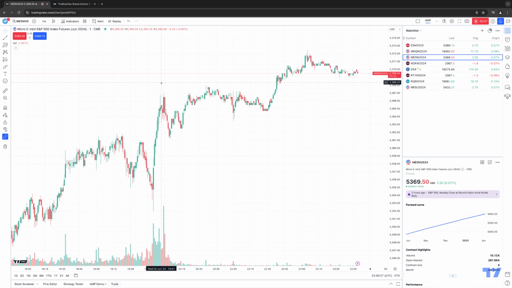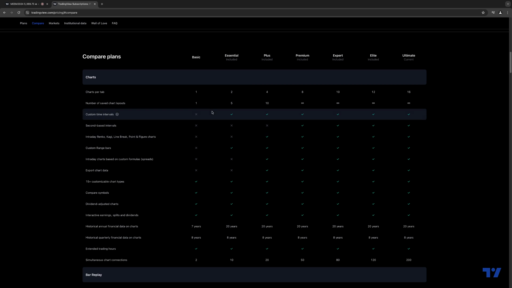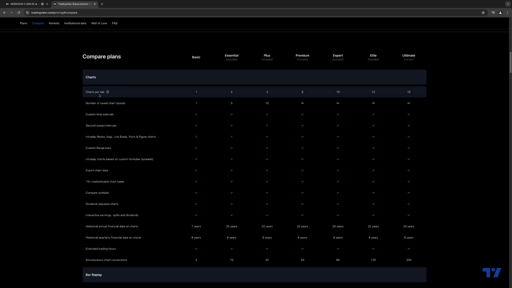Before we get started, I just want to take you real quick to the comparison page on TradingView's website, which will give you an idea of what plans allow you to use this particular function. Unfortunately, if you're using the free basic version of the software, as you can see here, charts per tab is limited to one. So you're not going to be able to view multiple charts per tab.